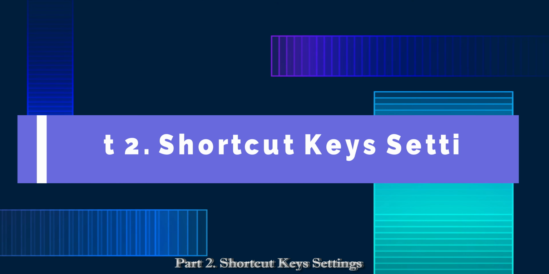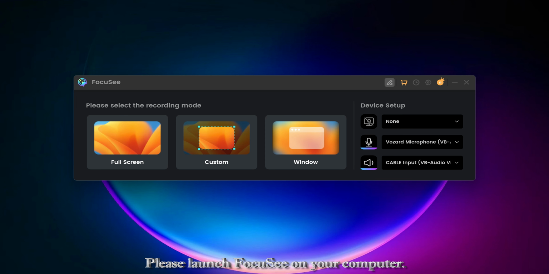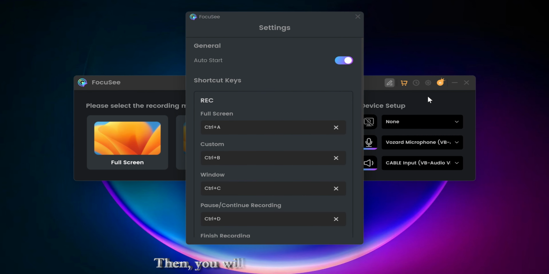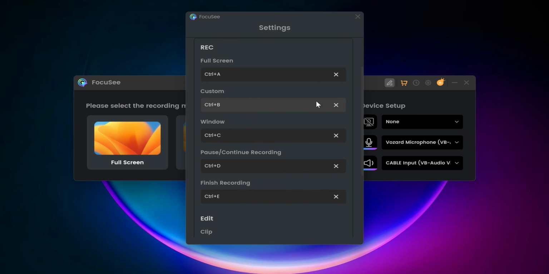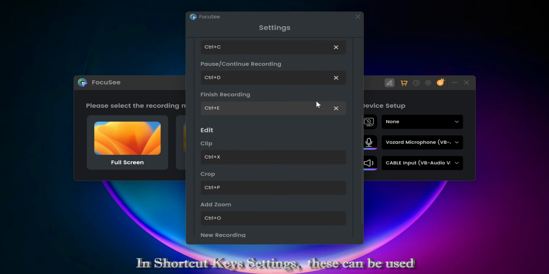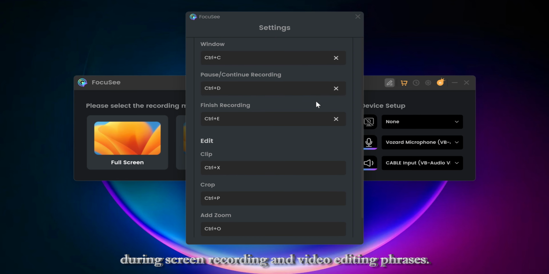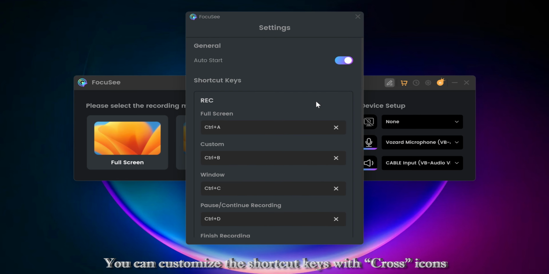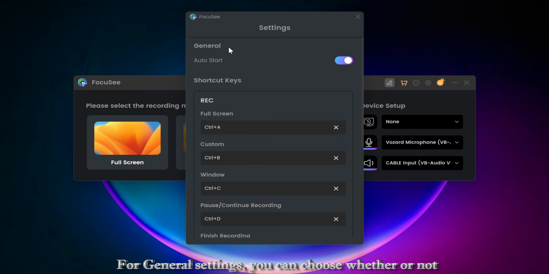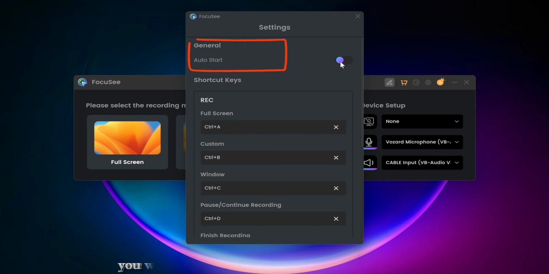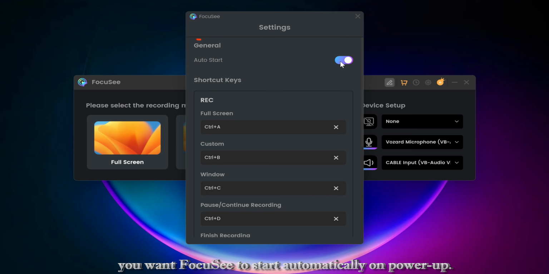Part 2. Shortcut keys settings. Please launch FocuSee on your computer. Then, please click gear icon and choose the settings option. Then, you will see the settings interface, including general settings and shortcut keys settings. In shortcut keys settings, these can be used during screen recording and video editing phases. You can customize the shortcut keys with cross icons when you need to avoid conflicts with the default shortcuts on your computer. For general settings, you can choose whether or not you want FocuSee to start automatically on power-up.